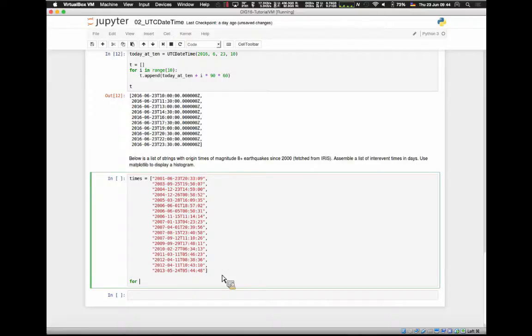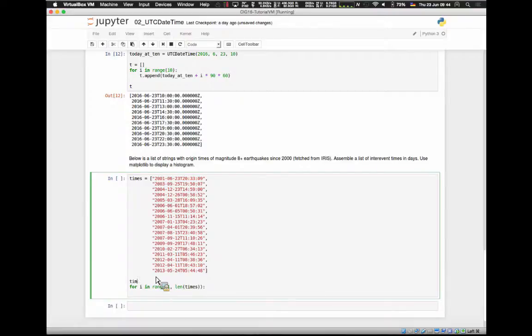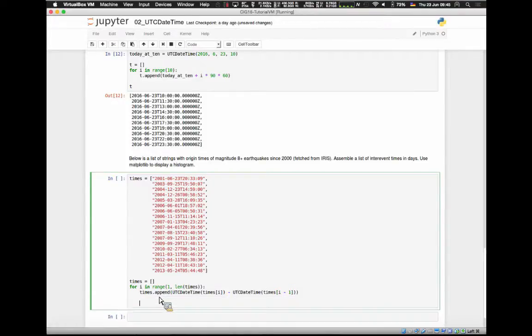Essentially we're going to loop from the second to the last one. You can do a range from one to the length of this. And then we will always take the current one minus the last one. This gives us the time difference between both, convert them to UTC datetime, and then we have the distribution. So we're just going to call it times or whatever. And we're going to append. So we always have to convert to UTC datetime. We take the times array. Now we take the current one, minus the last one. And I hope this works.